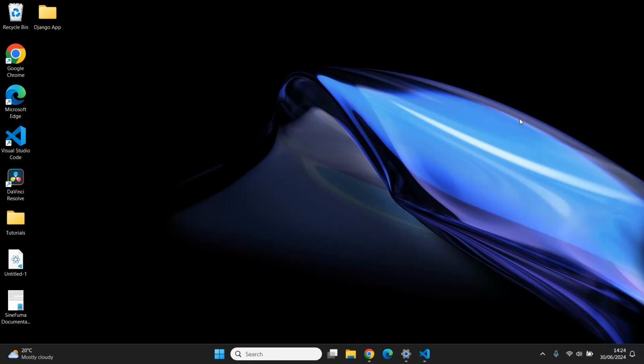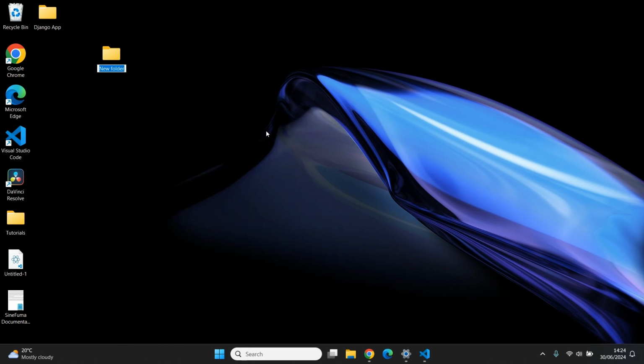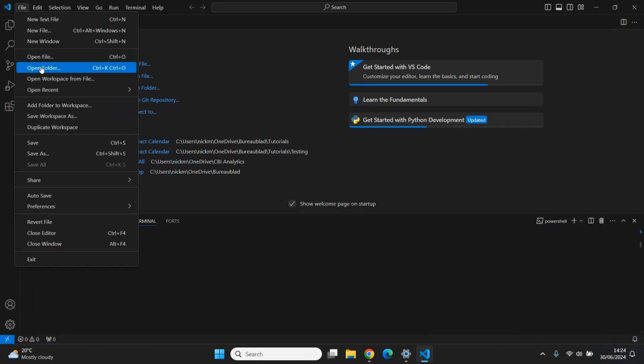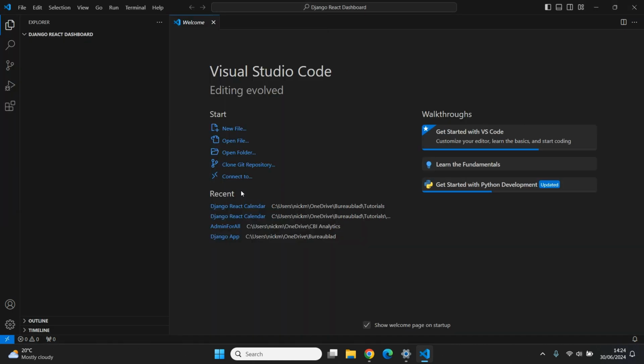Now the first thing we want to do is create a new folder for our project. So in this case, on my desktop, I'm going to right click and create a new folder. And I'm going to be calling it Django React Dashboard. And now I'm going to go to Visual Studio Code, click on File and then Open a folder. And in there, we can go to the desktop and select our Django React dashboard. Now, of course, your folder can be anywhere on your computer, but in my case, for now, I'm just going to do it from my desktop.